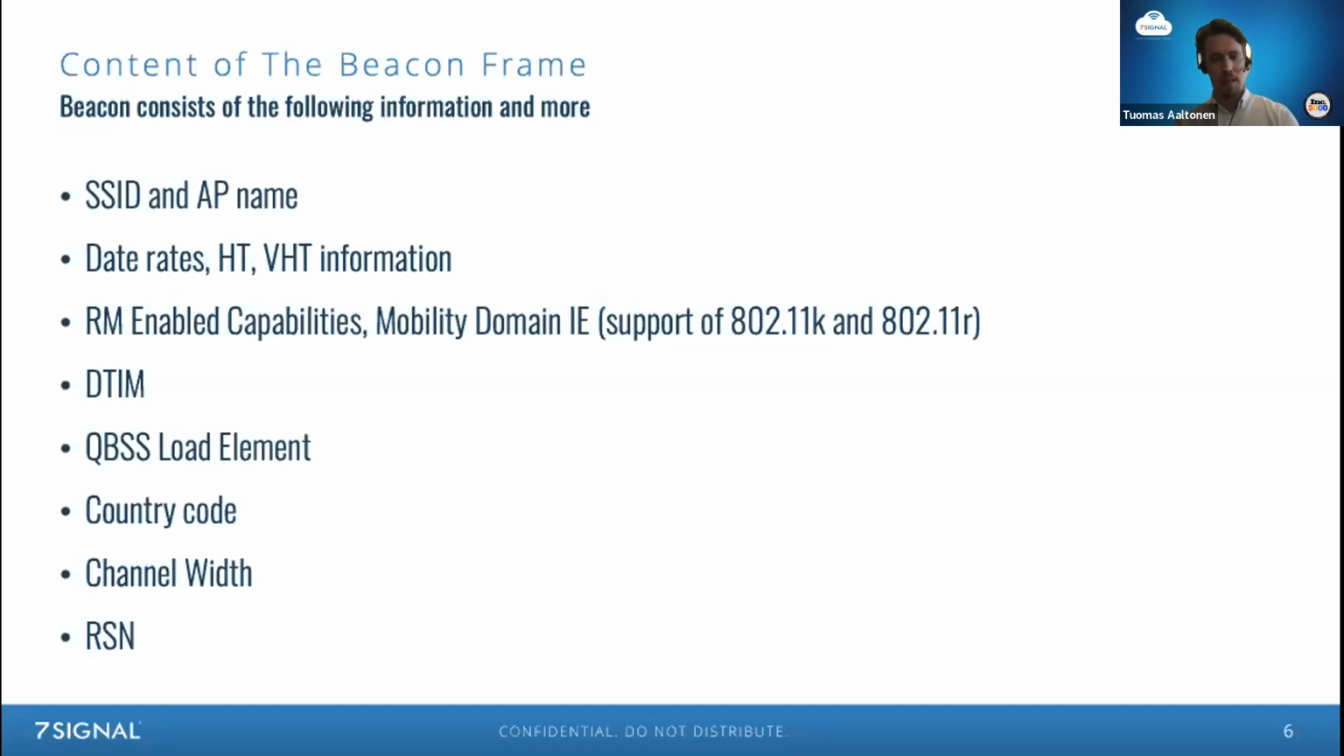So if that value is set to 1, that means the client needs to wake up and listen for a beacon every 100 milliseconds, which is the default setting, to see whether the access point has any buffered data for the client. If you set the DTIM value to 2, that would mean the client needs to wake up every 200 milliseconds, to every second beacon frame. If it's set to 3, every third beacon, every 300 milliseconds, and so on and so forth.